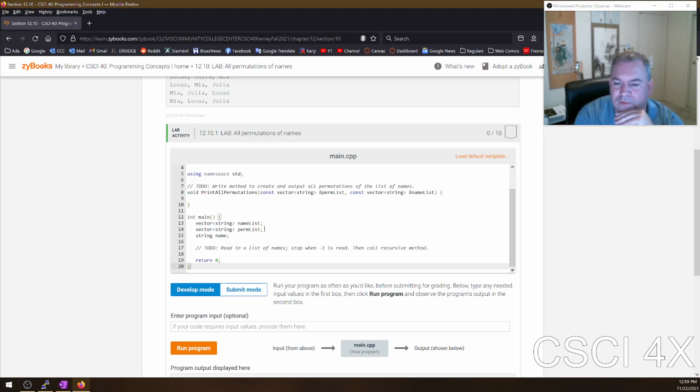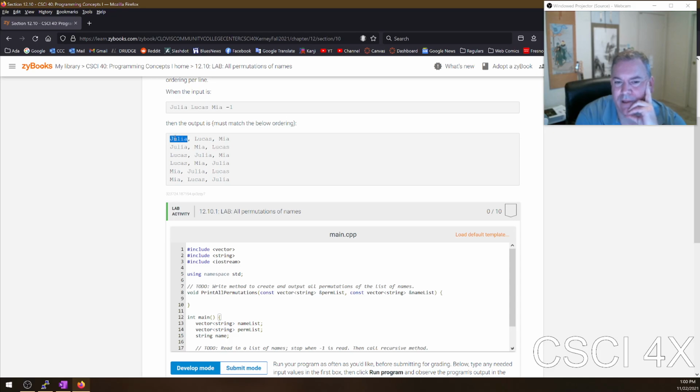Name list, perm list. Read a list of names, stop when -1 is read, then call the recursive method. Yeah, so what I'd do is start by picking one of the names and then looping across all the possible names and pulling it out of the vector, and then print it. I'd probably not use the vector, I'd probably use a deque or something. But basically then recursively call myself with the other 2 names. They would pull the first one off and then the second one off and recursively call like that. So that's basically how I do it.